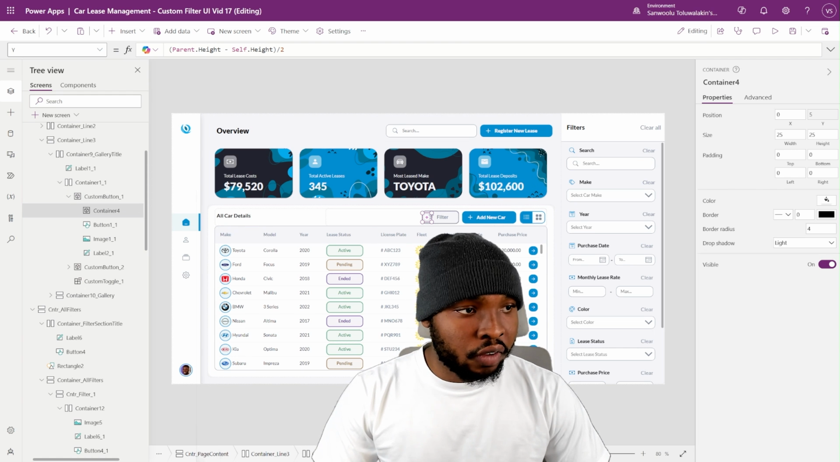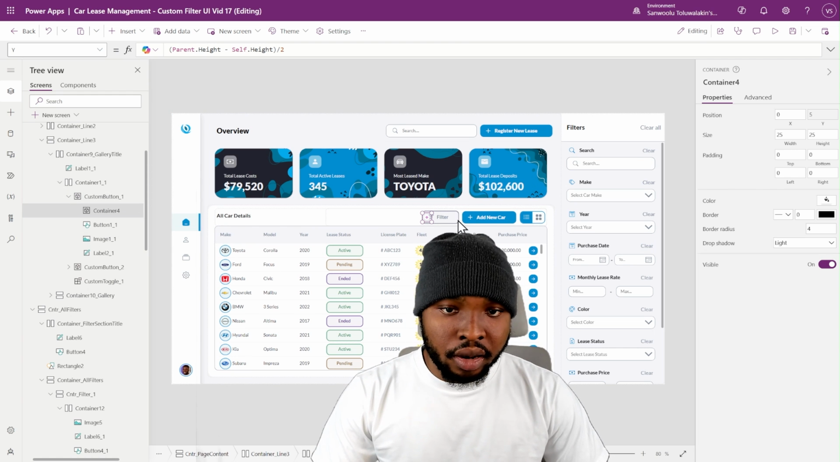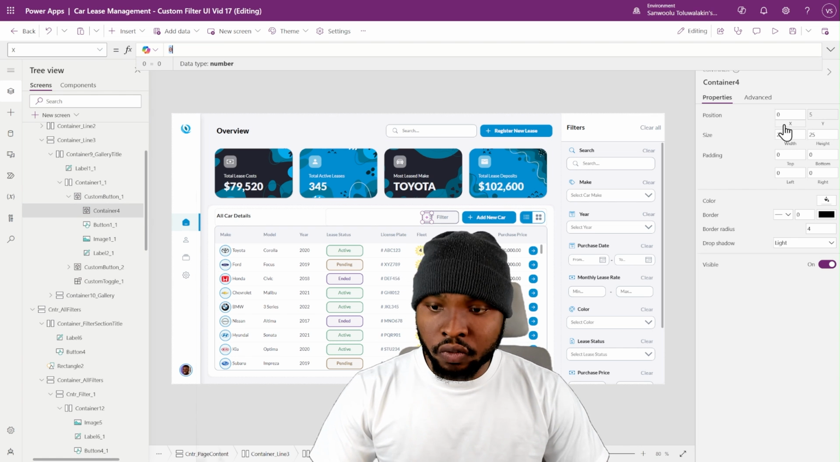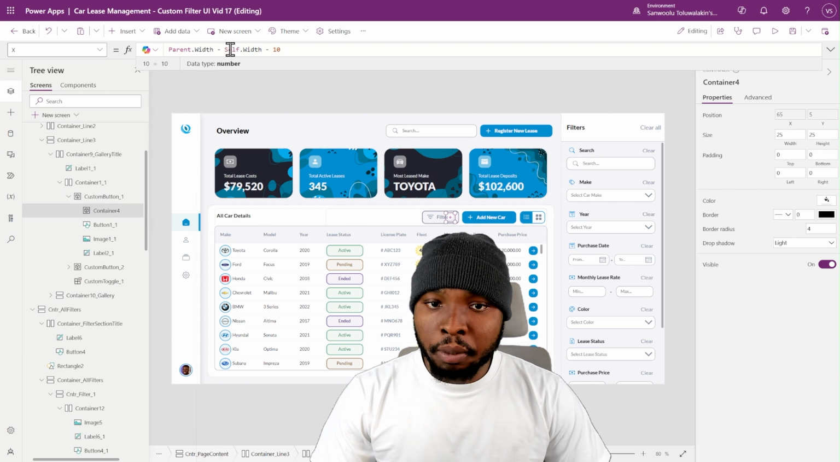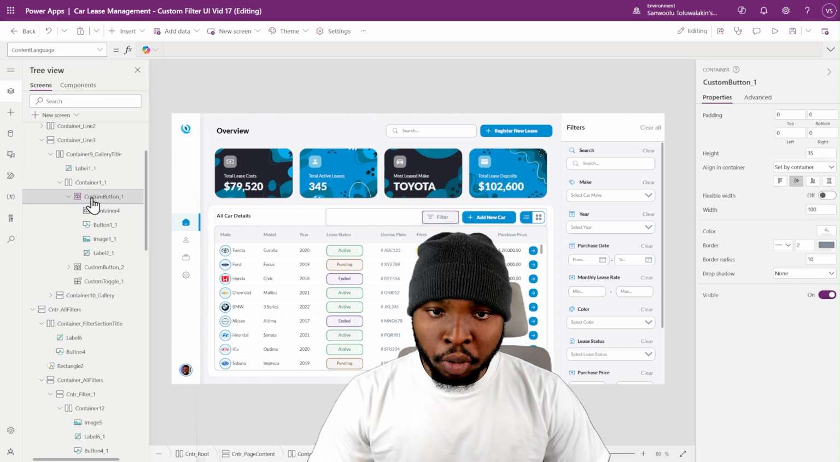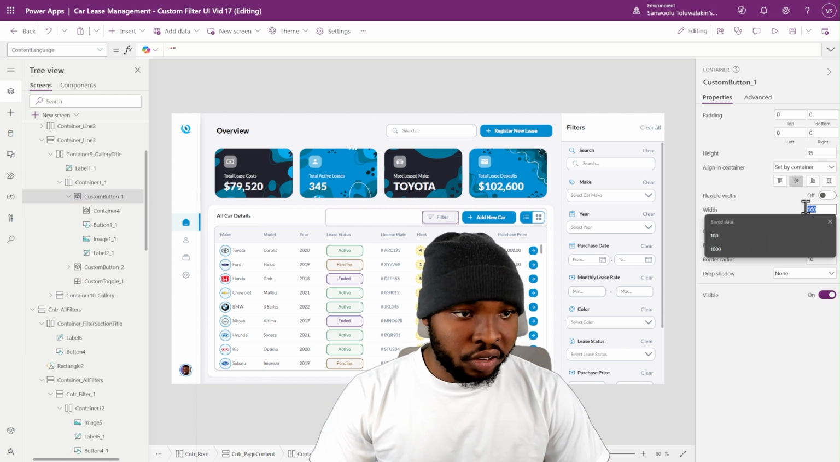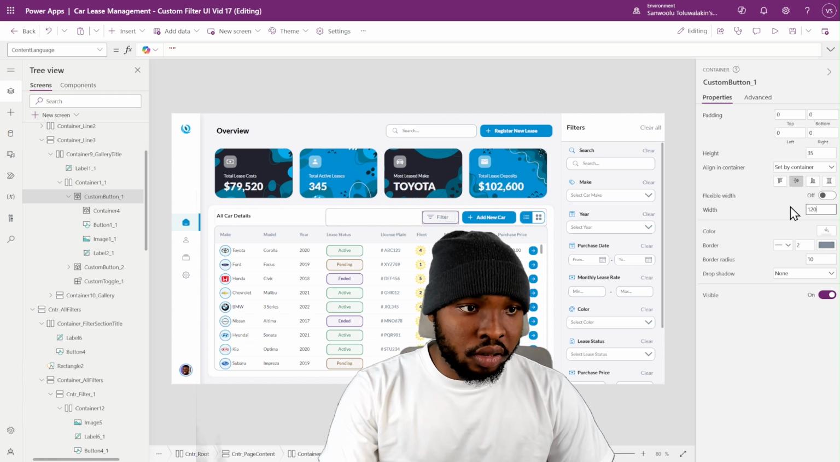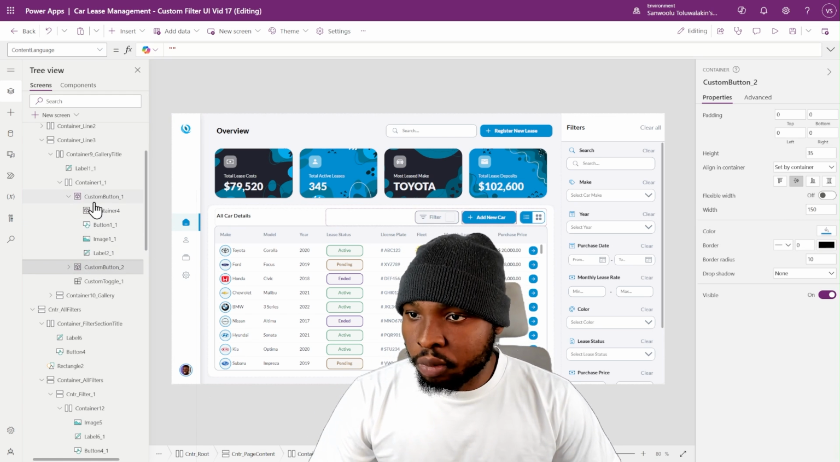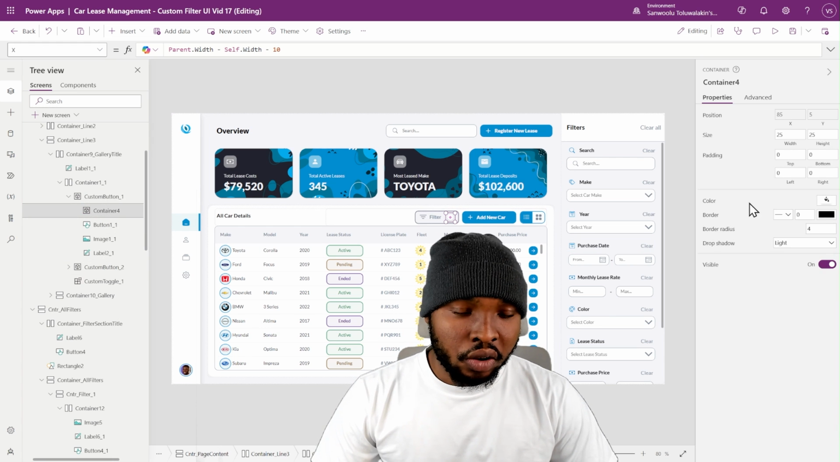And then for the x value, we want it to be 10 pixels away from the right of the container. So let's set the x value to parent.width minus self.width minus 10. And then for the button itself, let's increase it to 120 for now. All right. So now let's go back to the container that will house the counter.